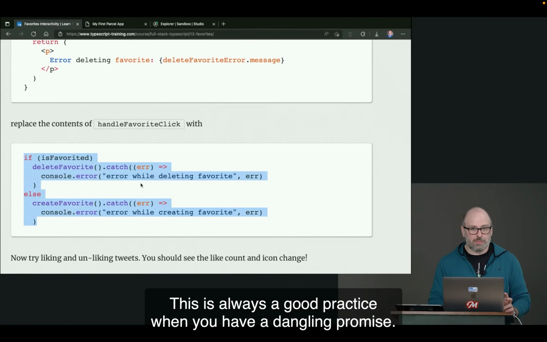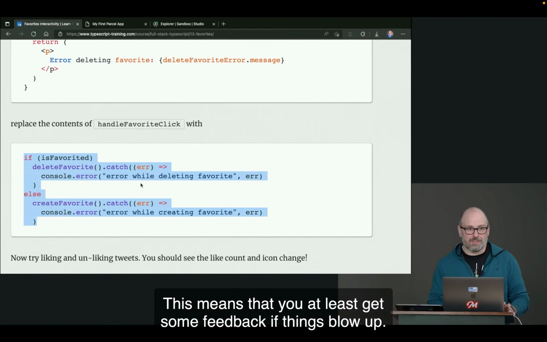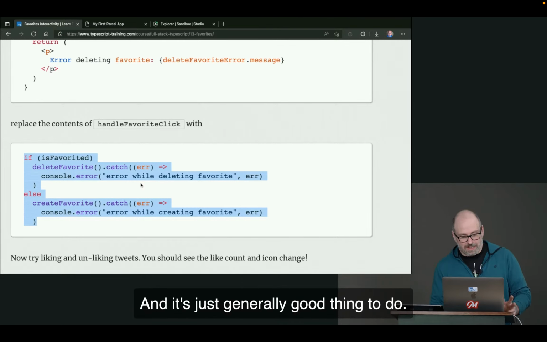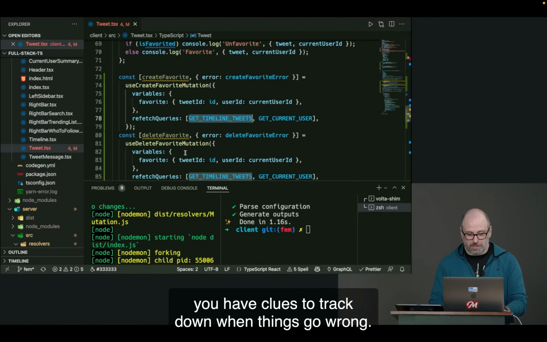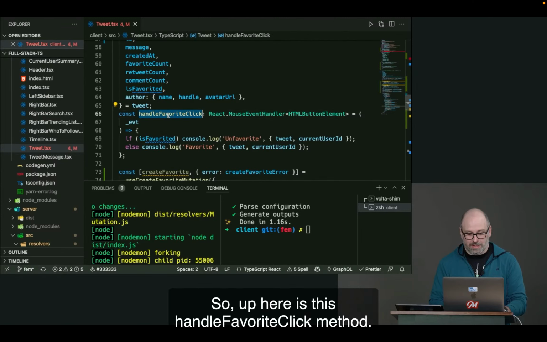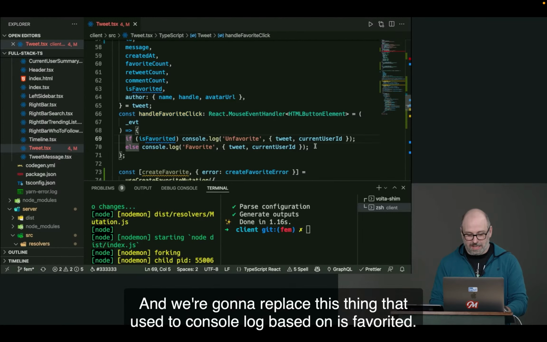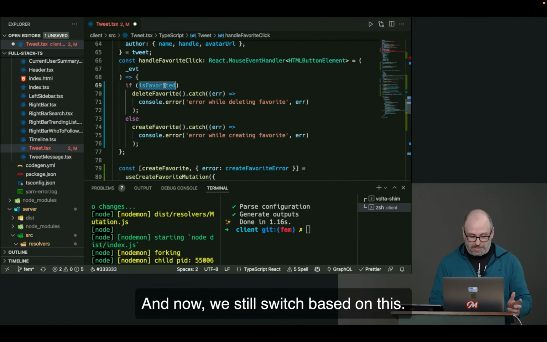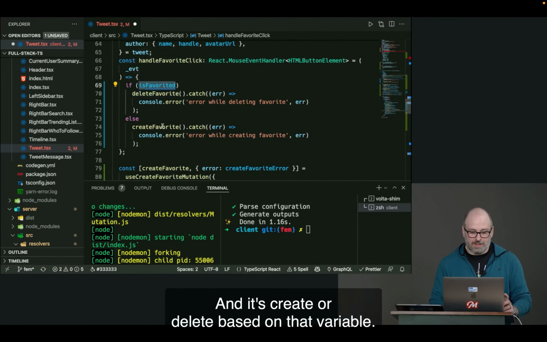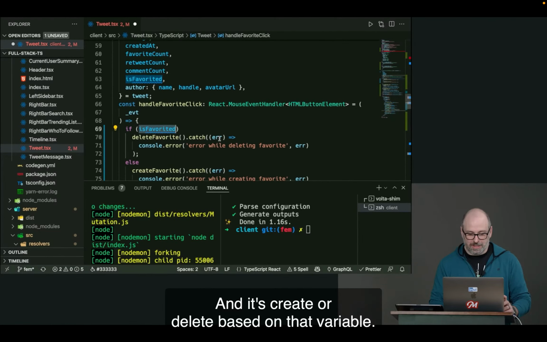catch the error. This is always a good practice when you have a dangling promise. This means that you at least get some feedback if things blow up, and it's just generally a good thing to do. Good for your future selves to leave, so you have clues to track down when things go wrong. So up here is this handle favorite click method, and we're going to replace this thing that used to console log based on is favorited.